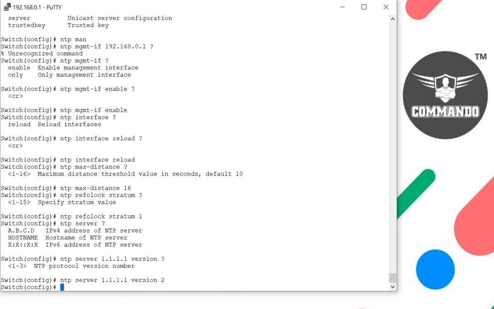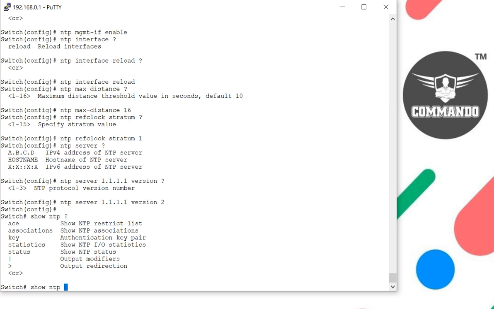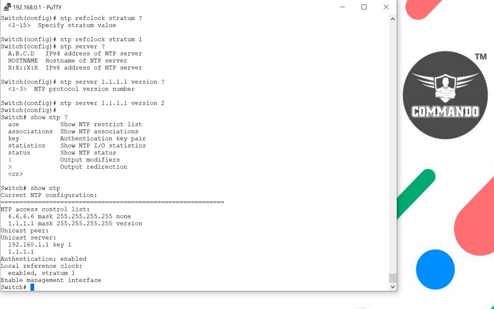You can also see this configuration by giving show NTP, and there are a lot of options. So I want show NTP. This way I have configured the NTP in the COMMANDO Marshall C3500 series switch, which is a very important part of any network.